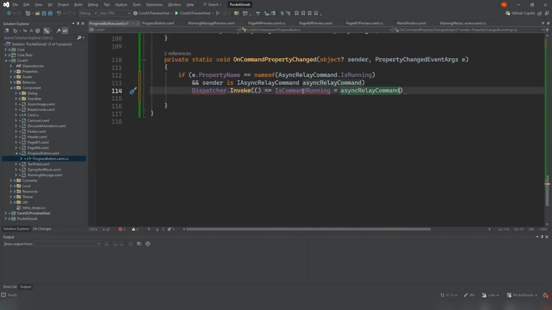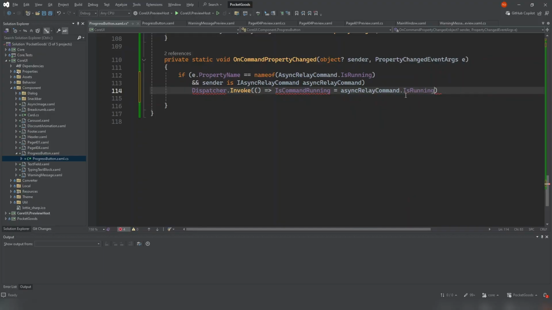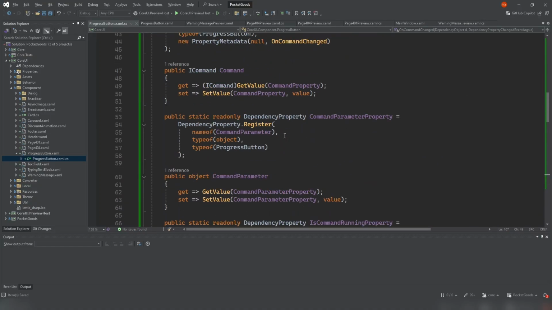This is basically the dependency property of our progress button. All right, async command, and we have to assign from the async command is running like this. And this one shouldn't be static in order to allow access to is running and dispatcher. And here we have to do just button to access the function. That's all for the code behind of this progress button.